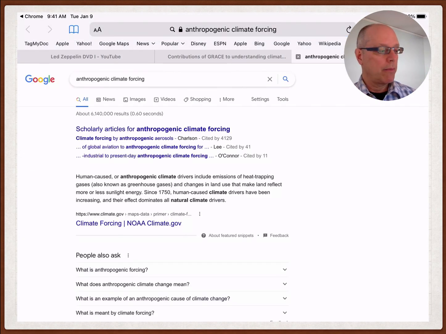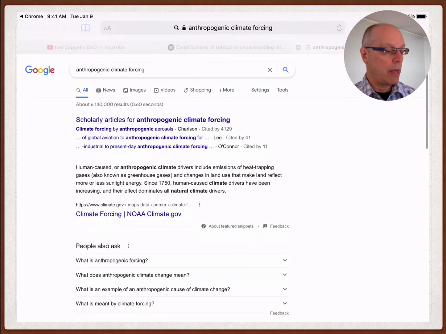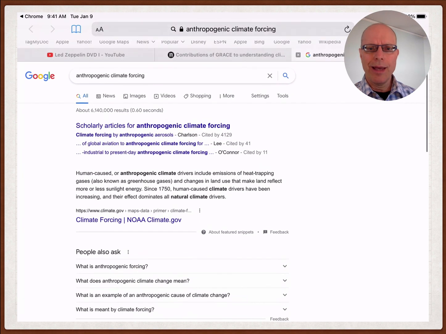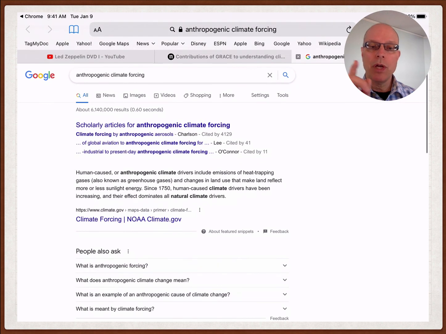Here's the point I wanted to make. I put in climate forcing. What that did was that it put the word anthropogenic into context. So I was looking at a research satellite called GRACE, and I guarantee you, if you type in GRACE, you're not going to get a research satellite. But if you type in climate change and GRACE, then you'll be in the ballpark. So that's one of the things I want you to do, is just type stuff in context.